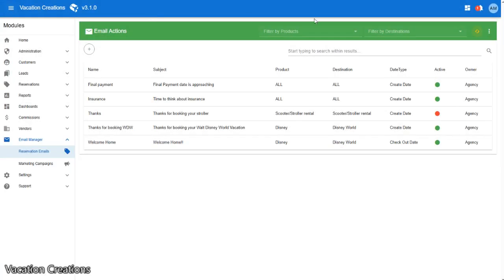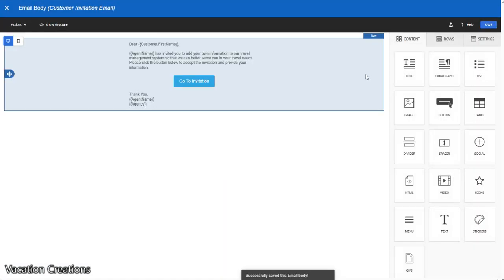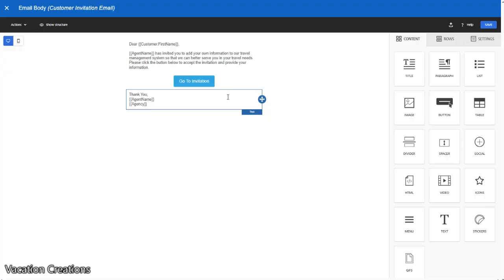That's for forms. And then the other one is for the invitation email, and that would be when you are inviting a client into Vacation Creations for them to fill out their own information. So again, you can change this, add images, pictures, buttons, whatever you would like to do. Again, hit save and close.